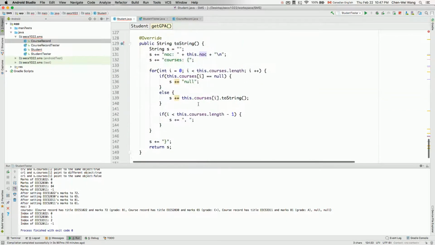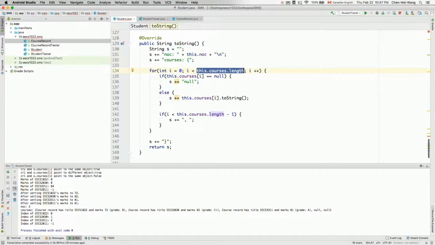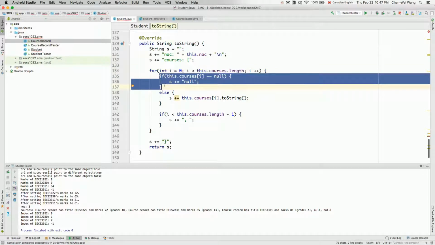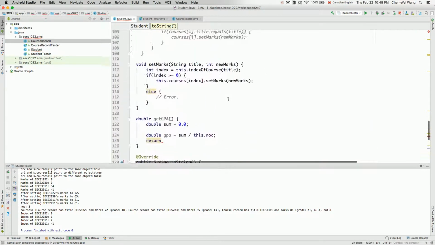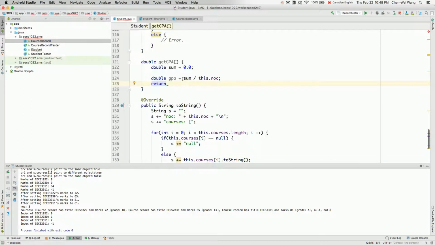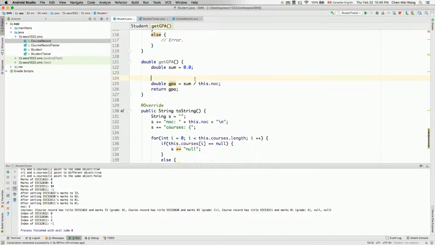For example, in the toString method over here, we did use this courses length simply because we wanted to print out the contents of the array. In which case, you can see we did have some special cases for the null case. In which case, we simply say null rather than calling the method. So now let's go back to getGPA. So now GPA will be sum divided by this NOC and then return GPA. Let me just again give you a warning over here. Having sum divided by this courses length is wrong.